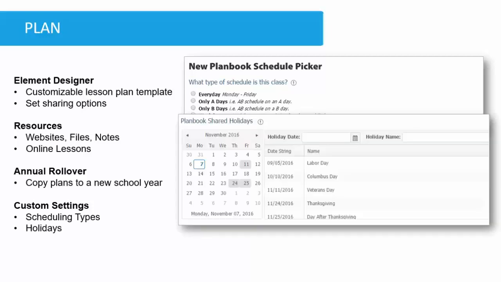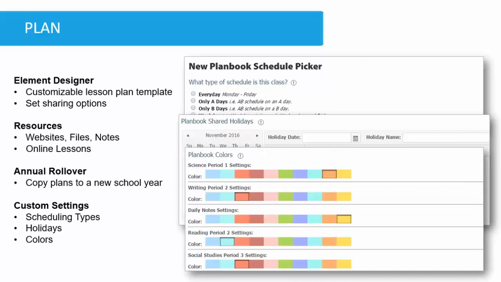You can set holidays for your district as well to accommodate planning on the calendar. It'll automatically skip a lesson for a planned holiday and bump all your lessons to the next day. You have the ability to select different colors for each of your plan books to create a customized look.